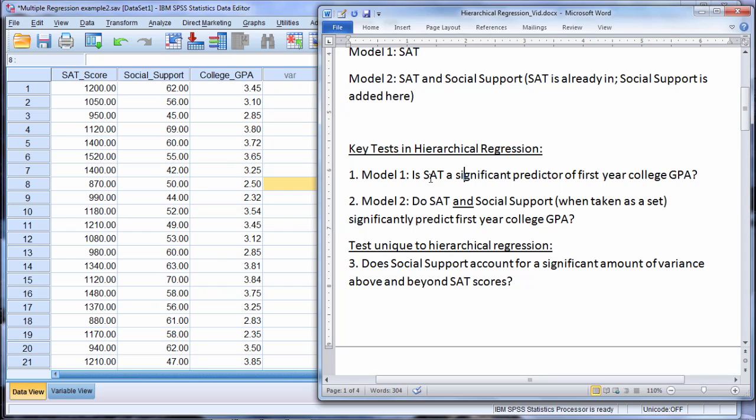In this case, we're very well aware that SAT score tends to predict college GPA. We know that from a historical analysis. In other words, for many, many years, colleges have been using an SAT score as a predictor of first-year college GPA, and it's really quite an effective predictor. So that's well known. Suppose we're doing research in this area, and we say, well, we know that SAT score predicts college GPA. But let's suppose that people haven't looked at social support yet.